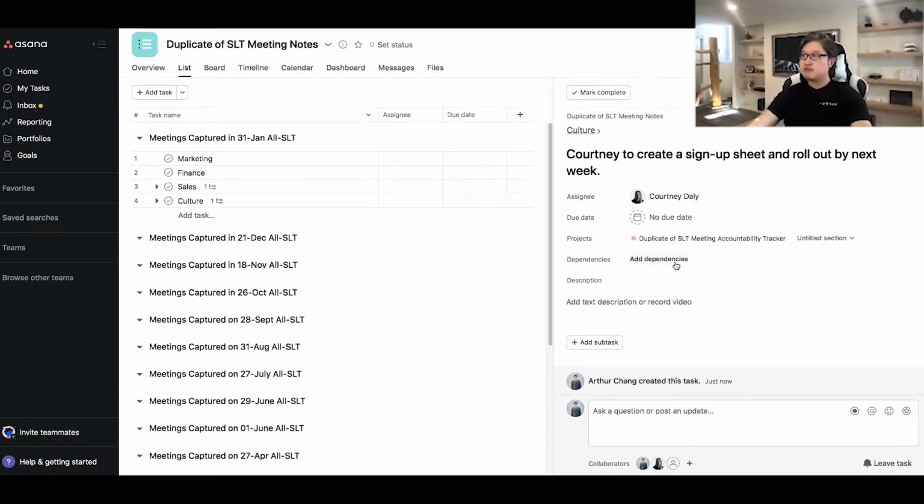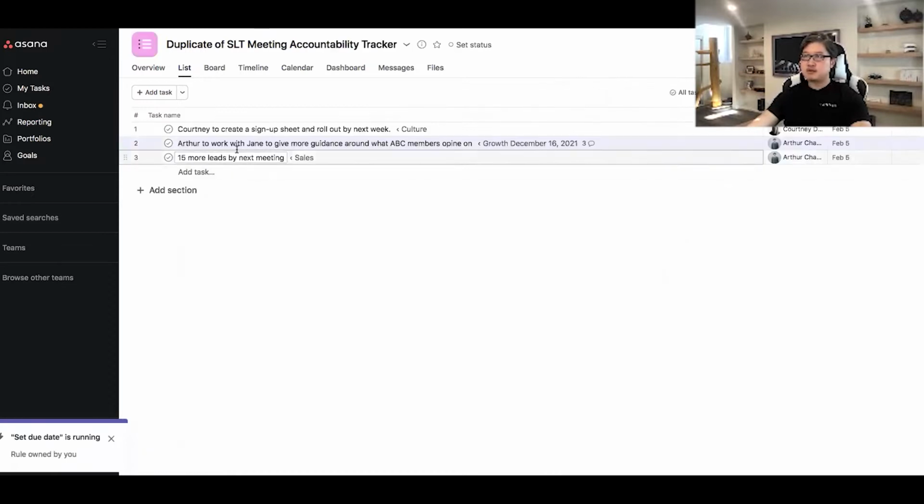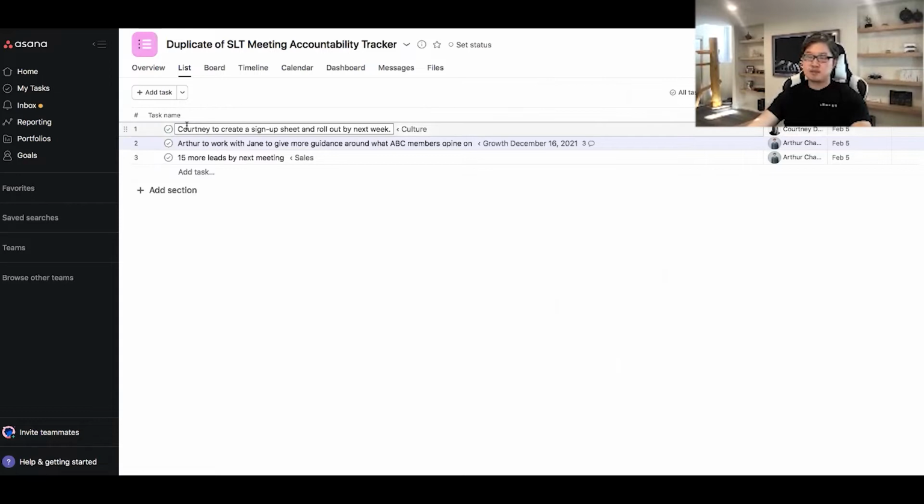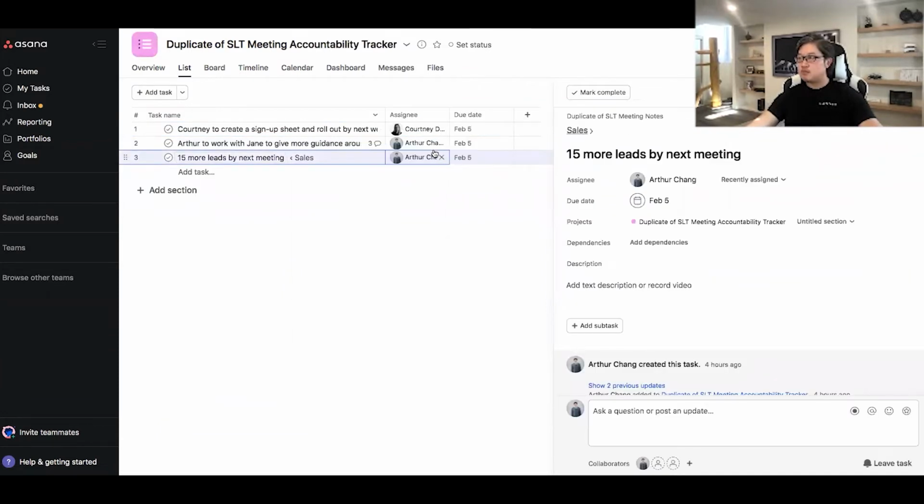Okay, so from there, what happens is, let's go over to that project. Courtney now has a running list of all of the subtasks, all of the action steps that were resulting from all of these SLT meetings, right? And Asana has a custom rule that we built in to automatically assign a due date. Okay, so if you take a look at something that we assigned before, right?